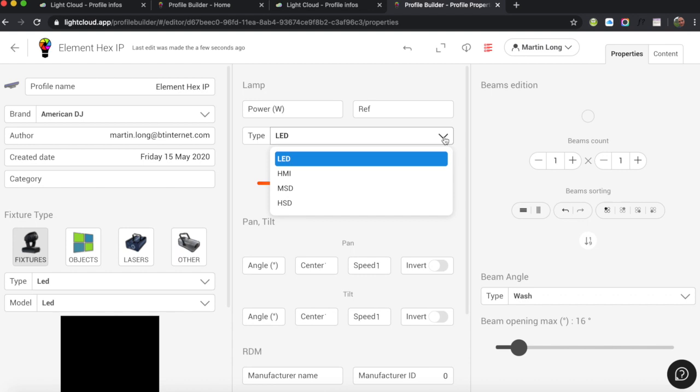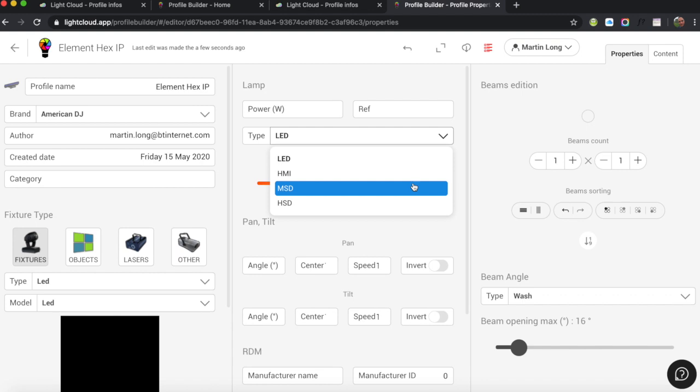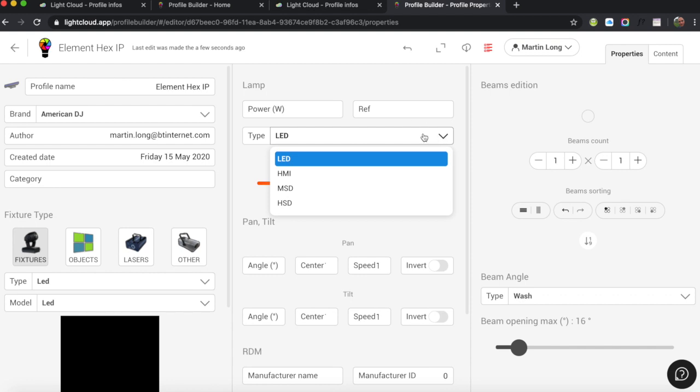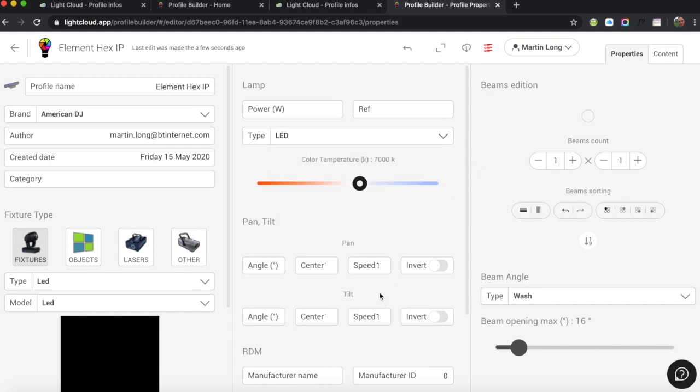If you do have fixtures with MSD lamps in them, for example, it's worth making sure that this is correct because Light Rider and mydmx Go do make some changes to the way they work if they know that they're using profiles with MSD lamps as opposed to LED. The rest of the things over here, not too important really. I will in a later video come on to talk about this section of beams because this will become important if you've got fixtures that have multiple individual beams. For example, a bar which may have eight individual LEDs that can change colors independently.